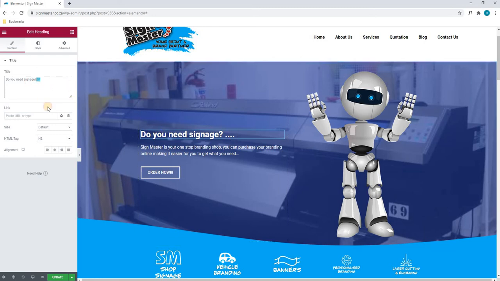We can then remove this extra text, and here we can insert a link. For example, if we want customers to click on the "Do you need signage?" and it takes them to the shop, we will simply insert the shop URL here. Next, we can choose to change our size, HTML tag, and our alignment.